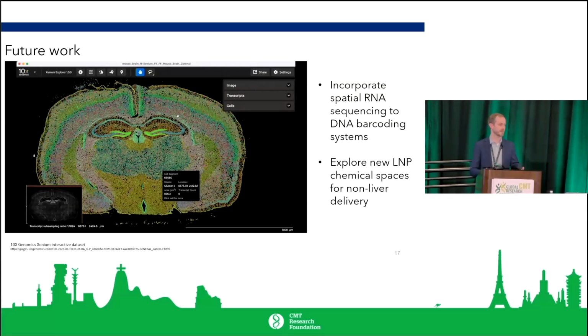So what we're going to be doing going forward is incorporating the spatial RNA sequencing based techniques with our DNA barcoding, such that we can perform spatial LNP screens. And we want to use that information as well as new LNP chemistries in order to identify LNPs that might have improved non-liver delivery, in particular targeting other organs like the brain and nerves.